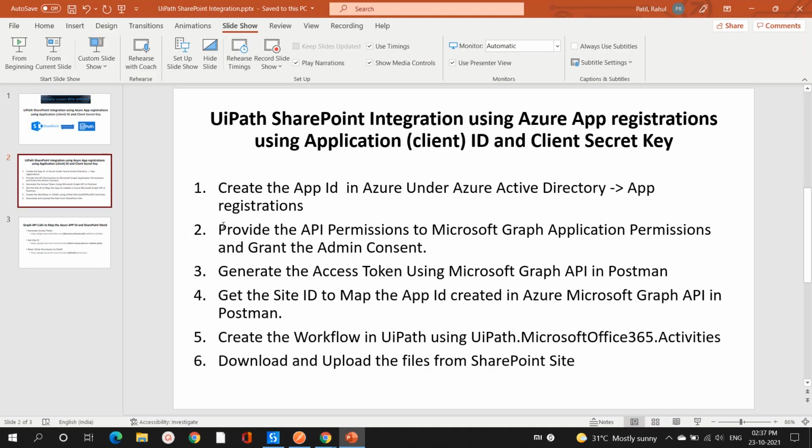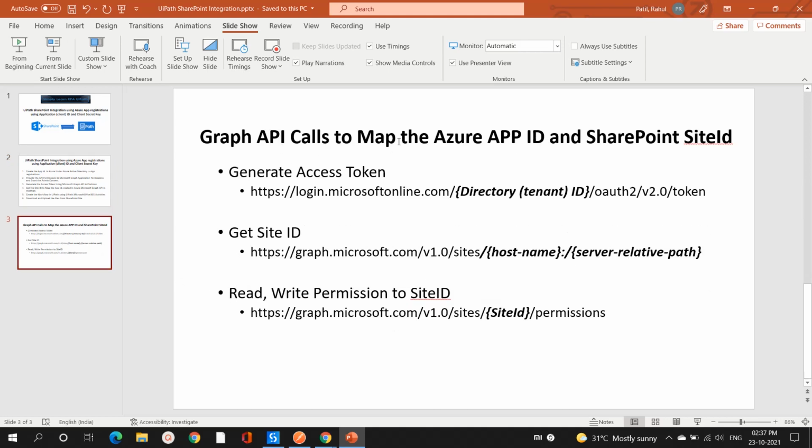Now I am moving on to the next step, that is generating the access token using the Microsoft Graph API in Postman. We have a few Graph API calls that we are using here. The first call is generating the access token. The second call is getting the site ID. And the third step is providing the read write permission to the site ID.